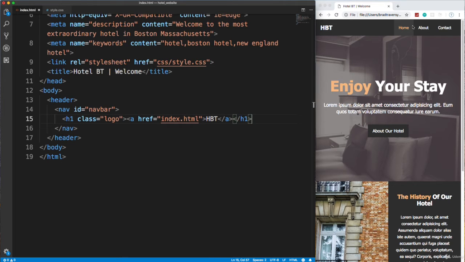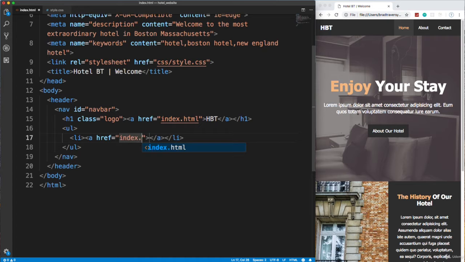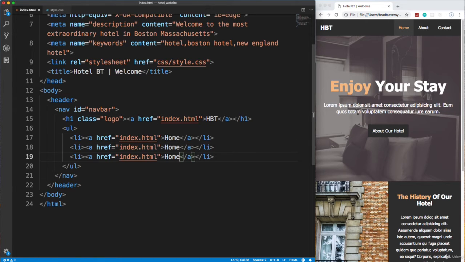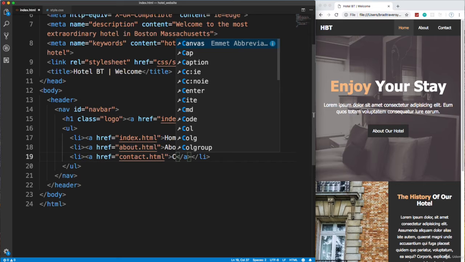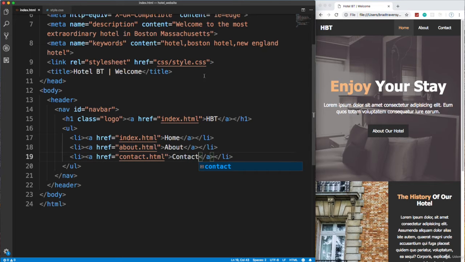Now we want the UL right here. So let's do UL, list item, and then in each list item we'll have a link. This is going to go to index.html, and this is going to be our home page. I'm going to do Control Option down, or Control Alt down on a Windows machine, and let's do About, and let's say about.html, contact. Okay, so there's our navbar.